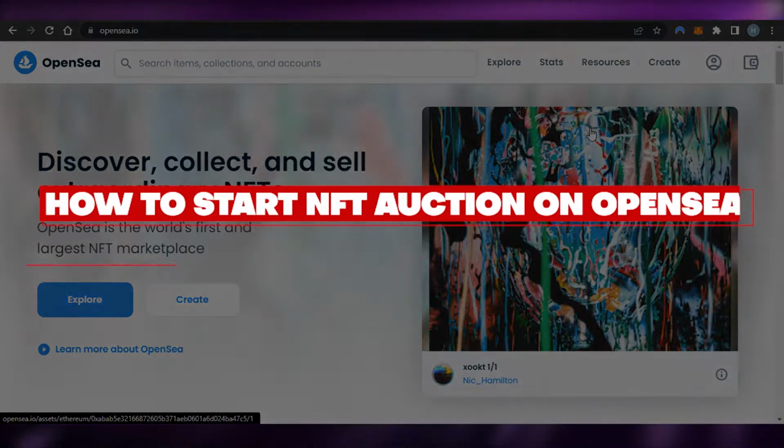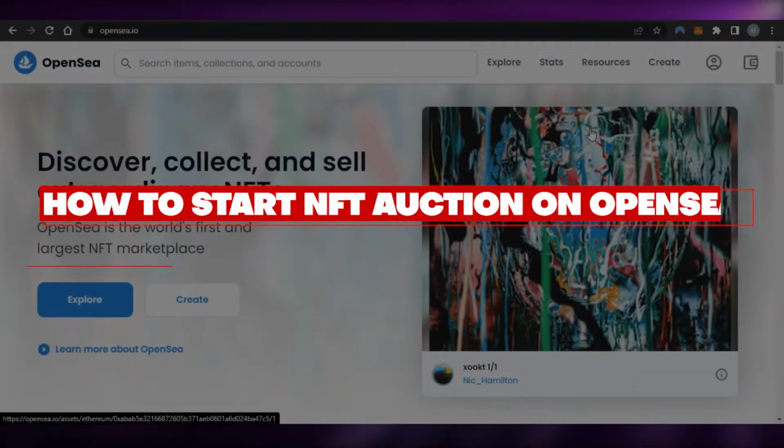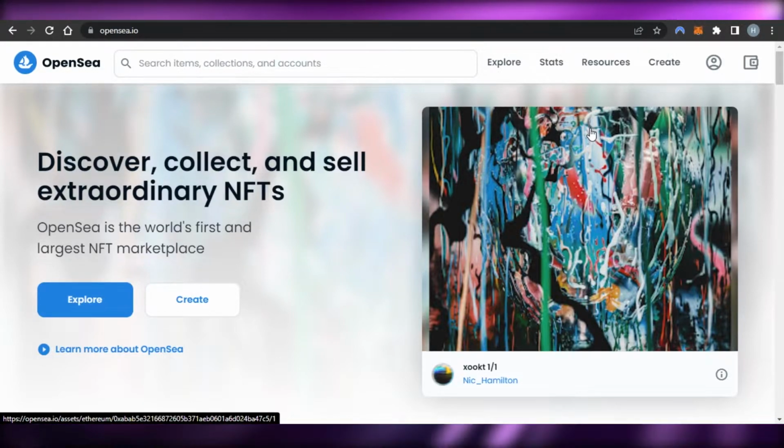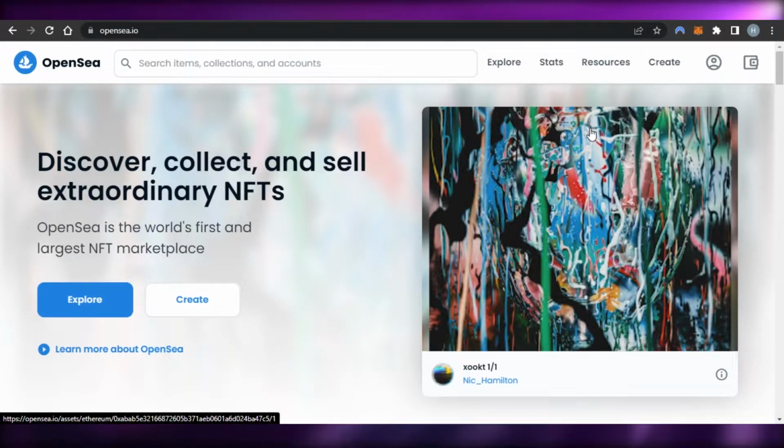How to start NFT auction on OpenSea. Hi guys, welcome back. Today I'm giving you a tutorial on how to create an NFT auction on OpenSea.